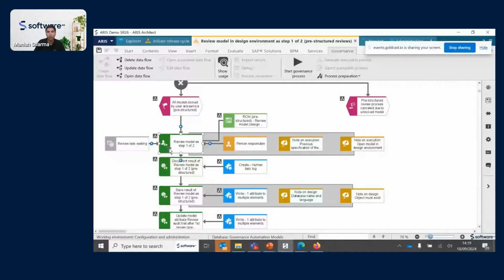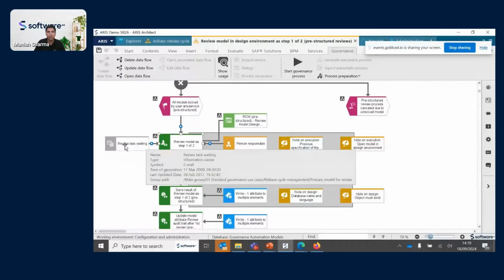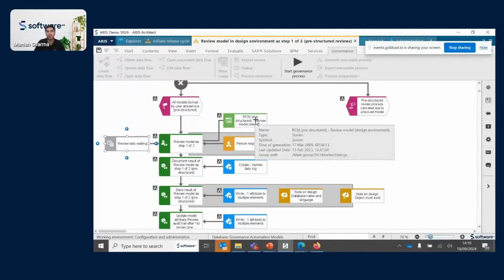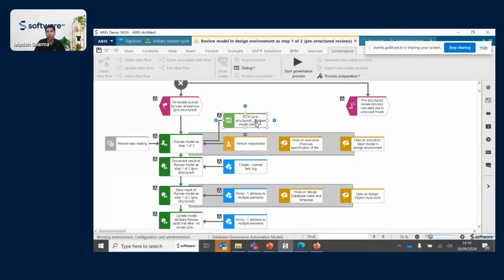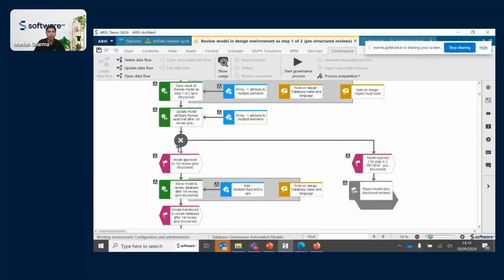And it goes on. If you look at these symbols here, this one is a little different. This is a human task, where the human is sent a notification and is presented this dialogue in the tool where they carry out their task. Whereas the ones following it, update model attributes, move model to review database, are all automated steps. You can see these automated symbols here.